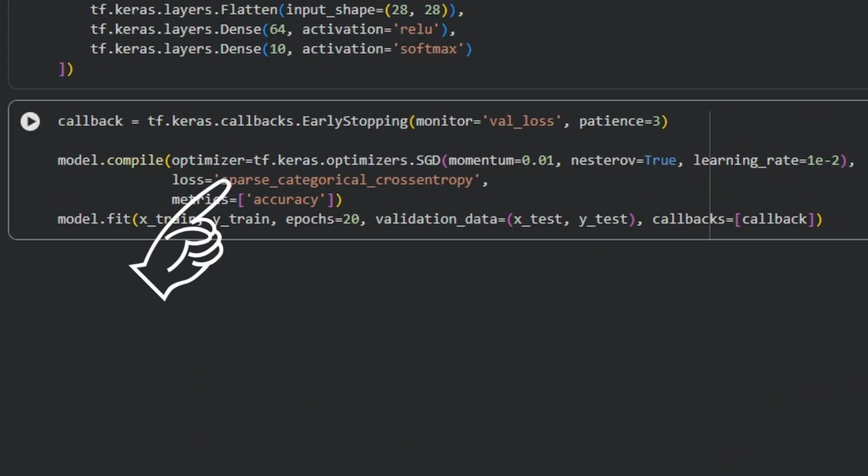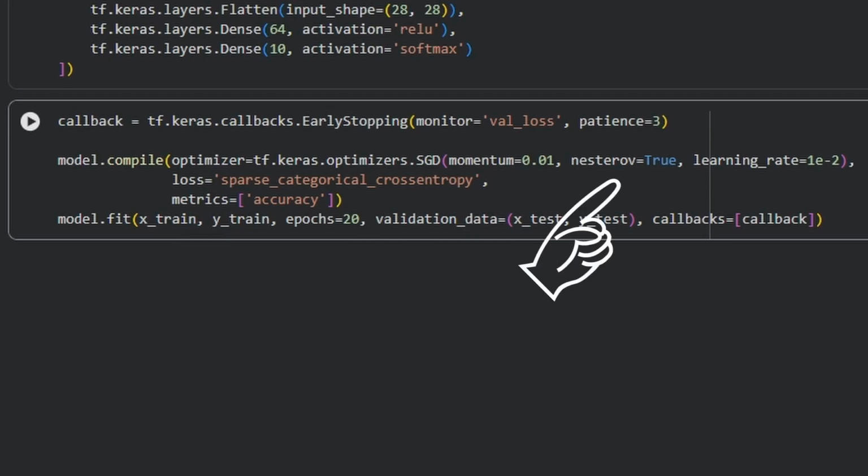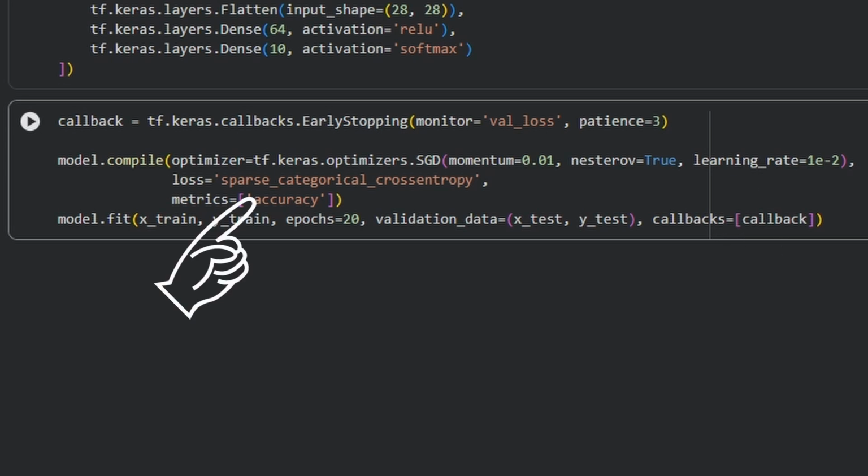Finally, to train our model, we'll call the model.compile method. We'll set the optimizer to be stochastic gradient descent with momentum. We can make this Nesterov accelerated gradient descent by simply setting Nesterov to true. Finally, we'll set our learning rate to 0.01. For our loss, we'll do sparse categorical cross entropy. Finally, we'll set it so that during training, it'll show us our accuracy.